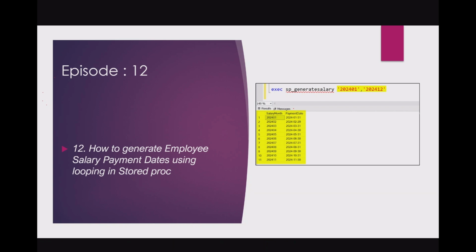On the execution of that stored procedure, we should be able to see the list of months, and this list of months should be generated between the start date and the end date that we provide as input parameters to the stored procedure. Corresponding to these salary months, we have to generate the last date of the month, which should be projected as the payment date in the output.